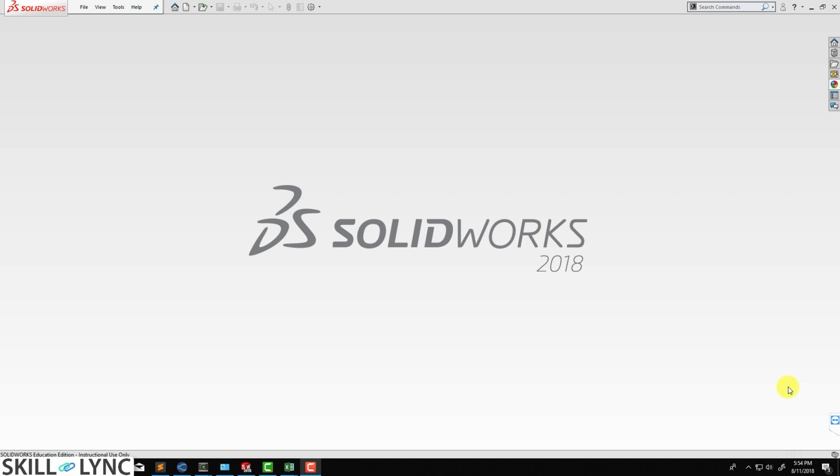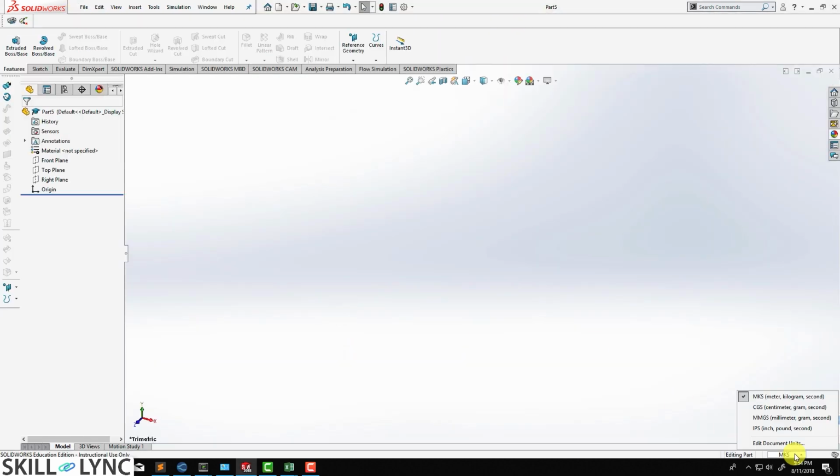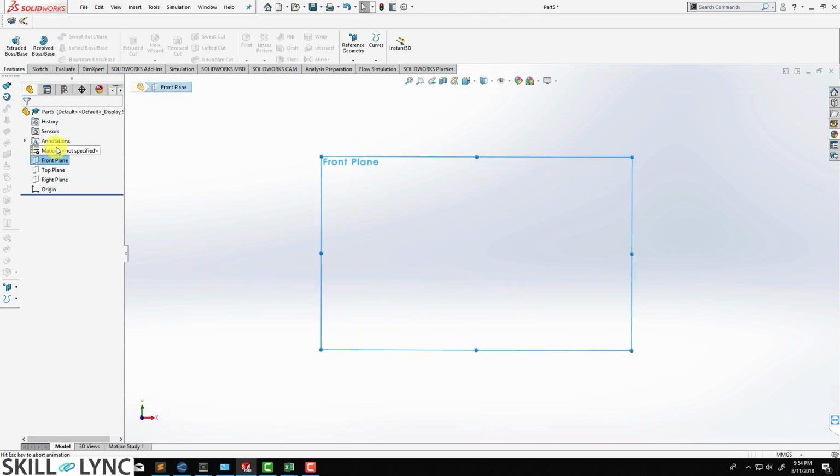In this video we are going to get started with piston design. So let's first create a new sketch, right? So let's click on new and then new part, click OK. Then we are going to make sure our unit system is set to millimeters. Now we are going to select the front plane, click on sketch.